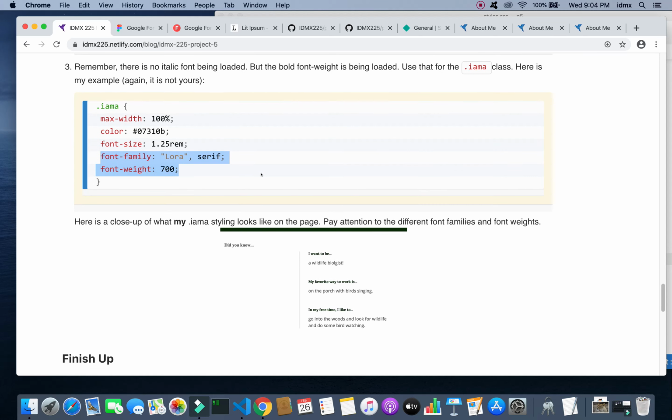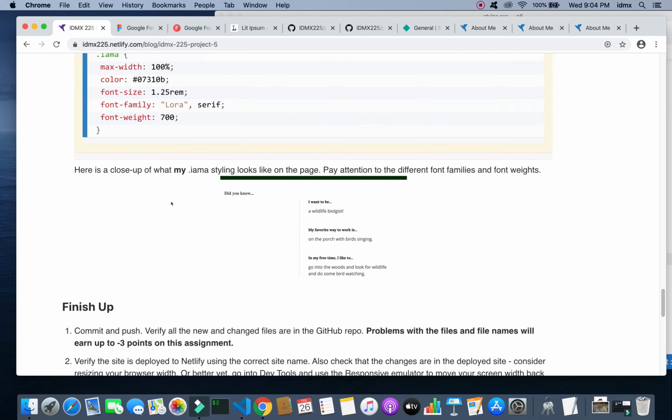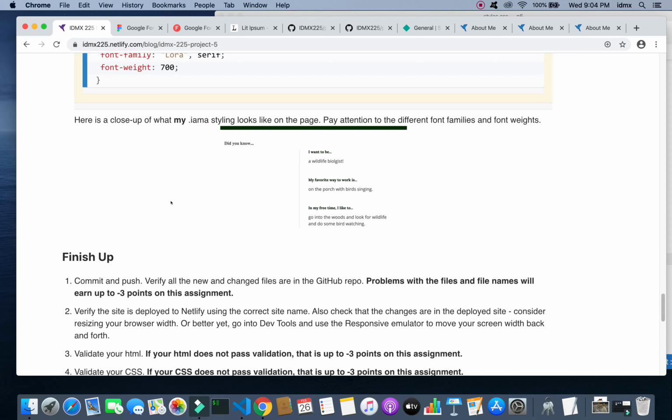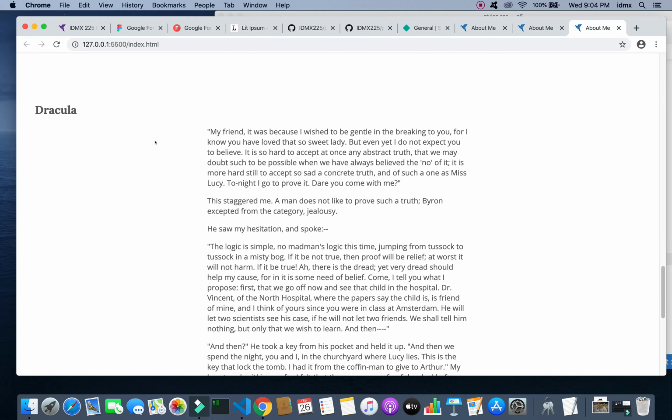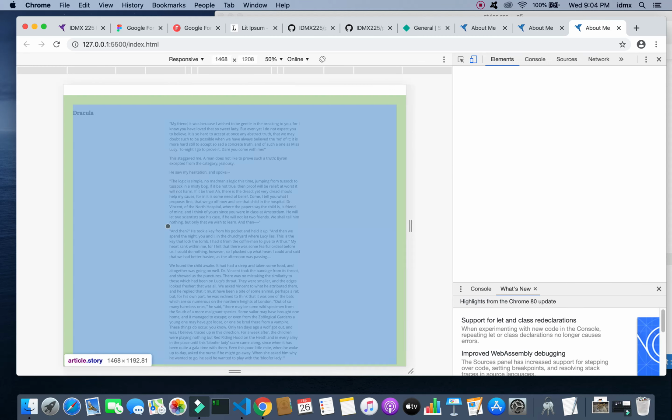So now we've changed this .ima class to use a bolded font. And actually, we're at a good place. Let me go into Live Server and show you what you can do. Right click, find inspect.